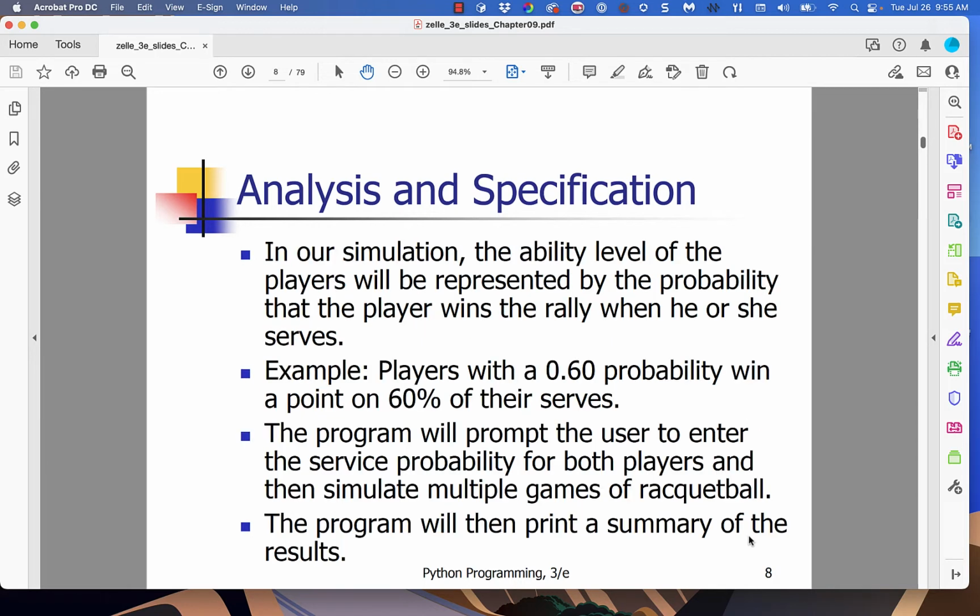In our simulation, the ability level of the players will be represented by the probability that the player wins the rally when he or she serves. Example, players with a 60% probability win a point on 60% of their serves, or a 0.60 probability.